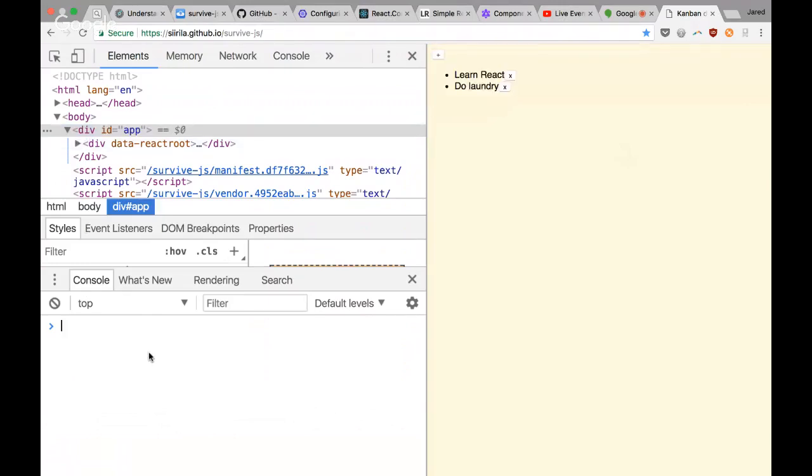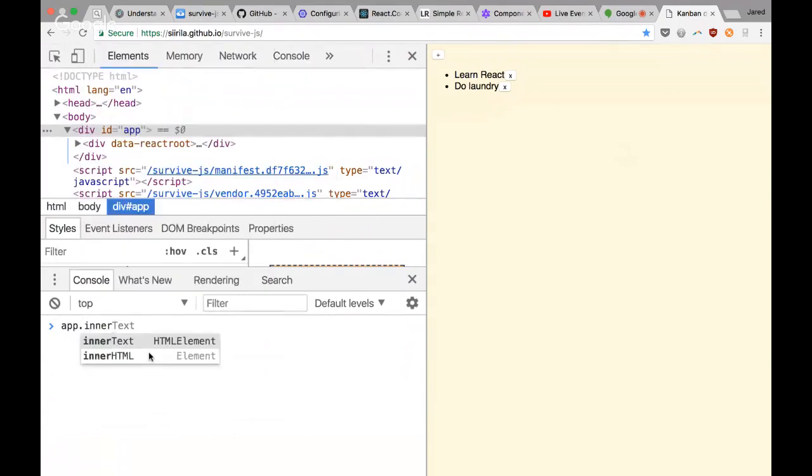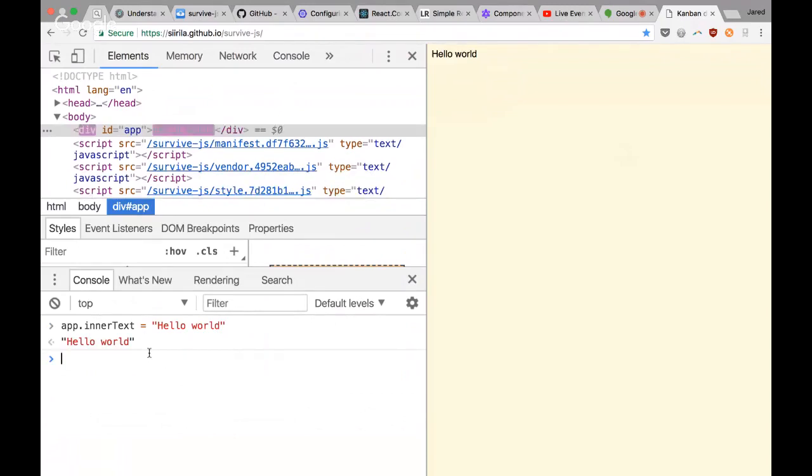So let's say I just have app equals document.getElementById app. So I'm not using React here at all. This is just JavaScript and the DOM. If I have a connection to this, that points to this app element inside of my browser, now I could do something like app.innerText equals hello world. What's happened is I've just said, okay, change what's inside of this element in my browser to just say hello world.